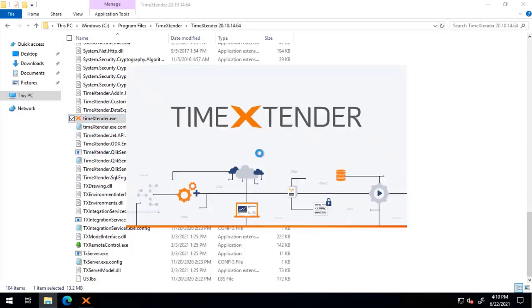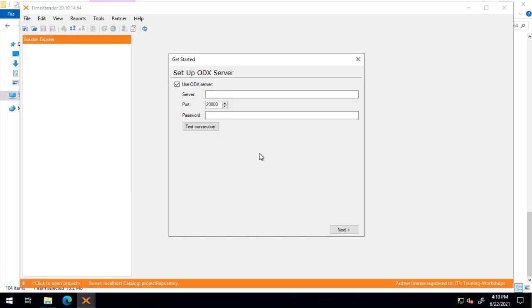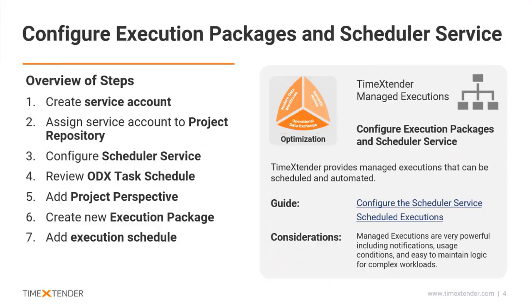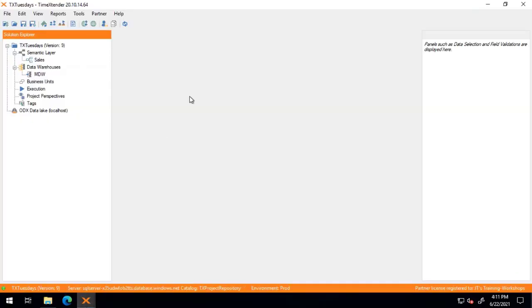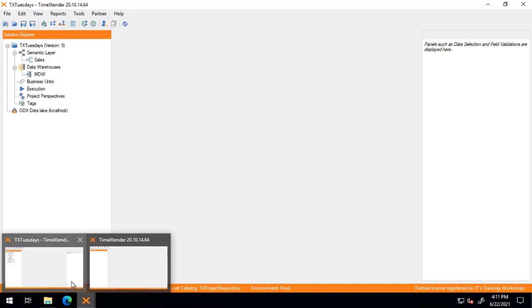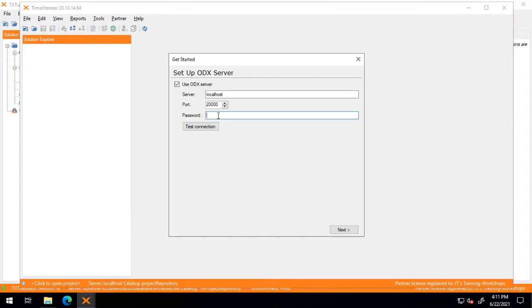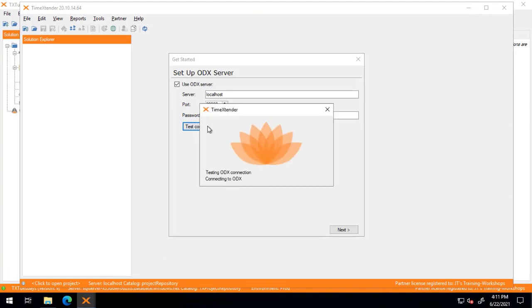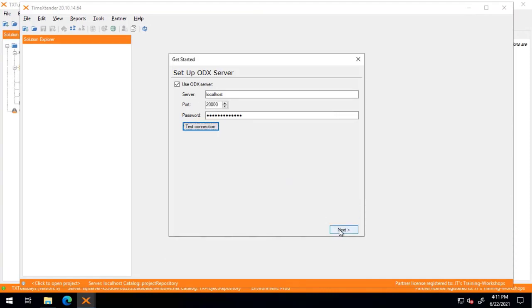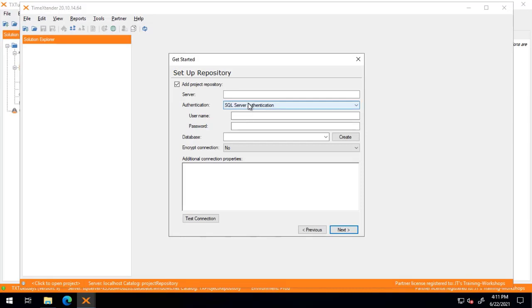I then will be asked, hey, where is my project metadata? Also, I'll be asked, where is my ODX server? Do I have one? In this case, I'm running it locally, so I'll call this localhost. And the password, let me find that saved somewhere. I do have that over here. Put that password in there and get connected. Great. So define the ODX server and then define the project repository.